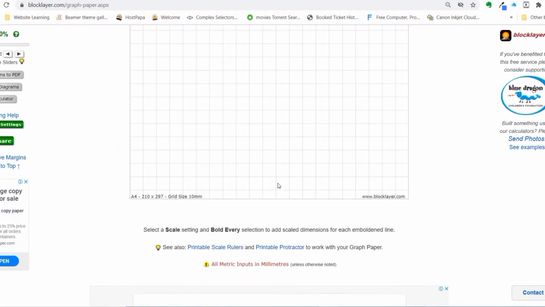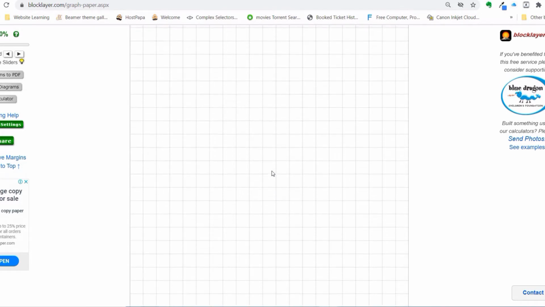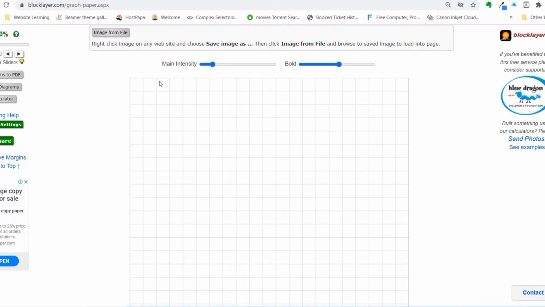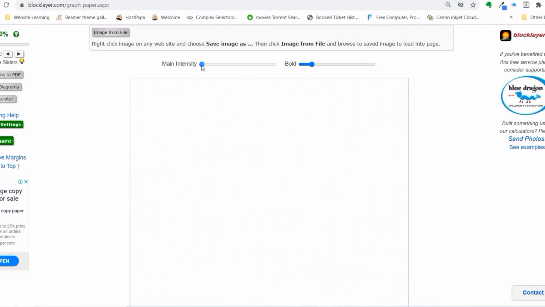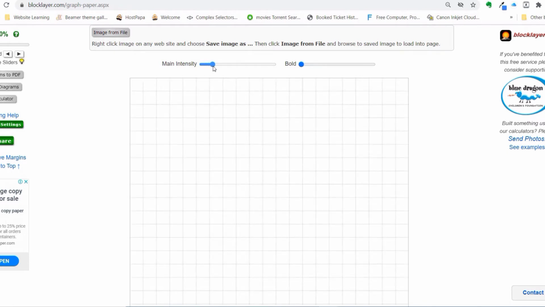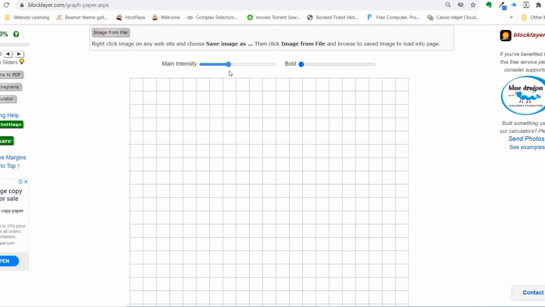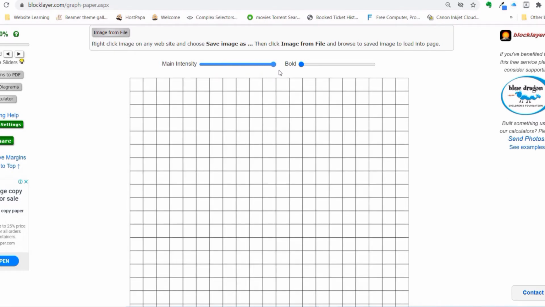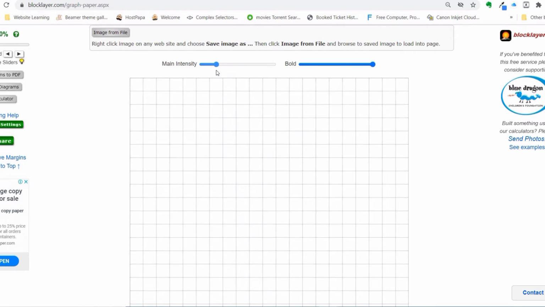It has just given you a view of how exactly it is going to get printed. Now here there are two sliders. Okay, let's go for the bold, make it all the way down, and now you come to the main intensity. If you go all the way down, you're going to simply print a blank paper. But if you increase, you can see the lines are getting darker. You can go all the way up. So now the next thing is, let's keep the main intensity somewhere in between, somewhere here.